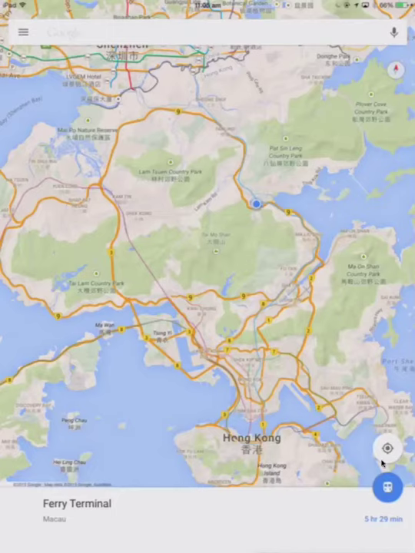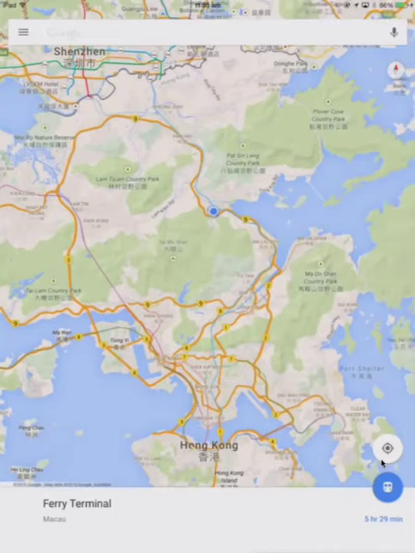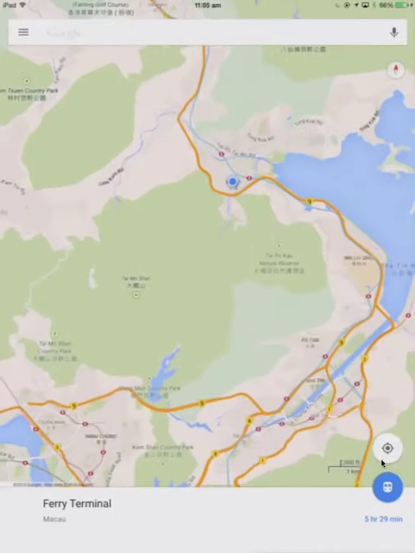Hey guys, in this tutorial I'm going to show you how to use your Google Map on your iPad when you're in Macau. Just some very simple ways to use the map and some practical ways to use it also.